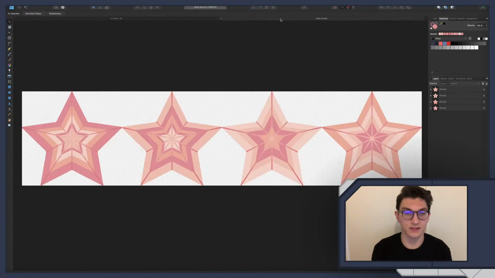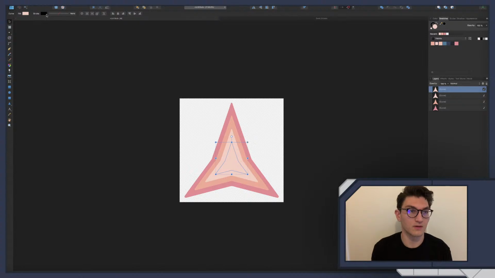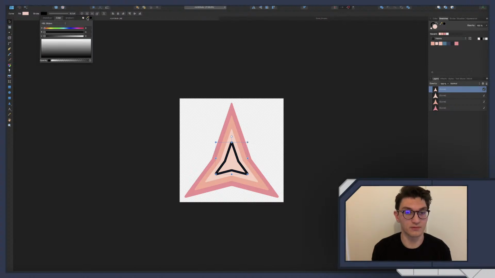What color did I use for that? I used the darkest. Makes sense, I guess. And then that actually looks pretty good at 0.2. We'll see.